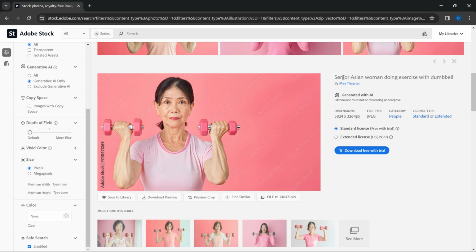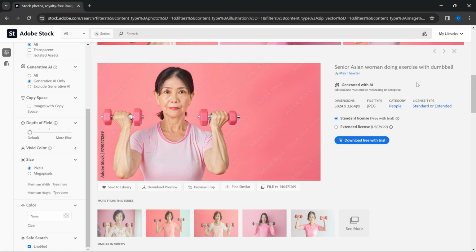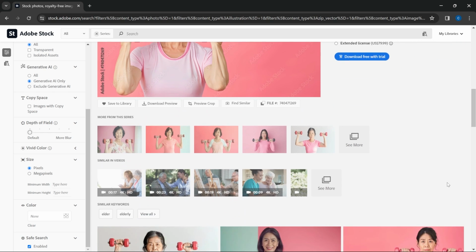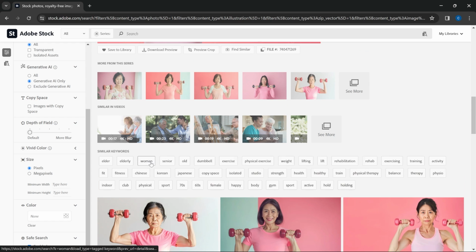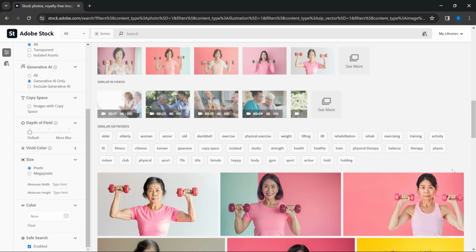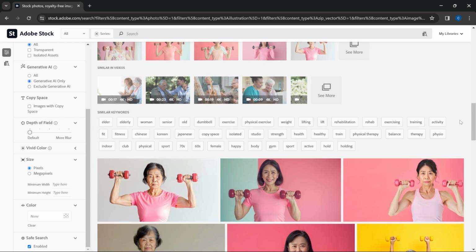So the title here, senior Asian woman, probably the most important keywords in this image, doing exercise with dumbbell. I think adding a few extra words like physical fitness, losing weight, regimen, those kind of words could give it even more ability to attract the right customers looking for those topics. Let's look and see if the keywords are done well. They are pretty extensive here, getting the right things.